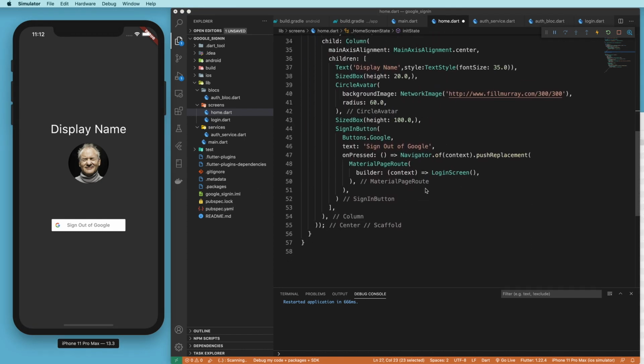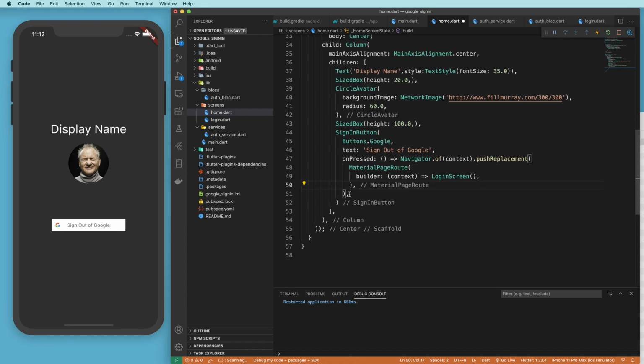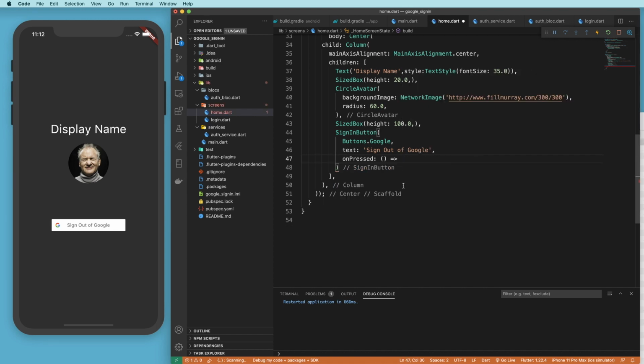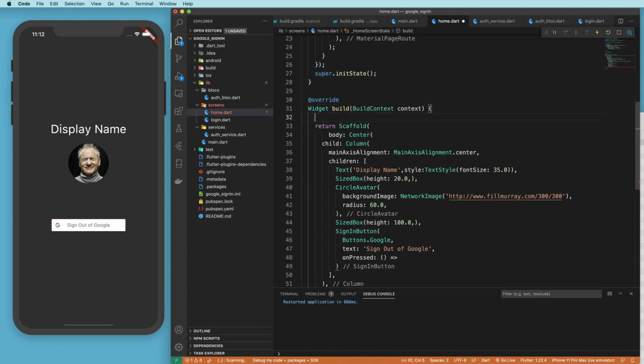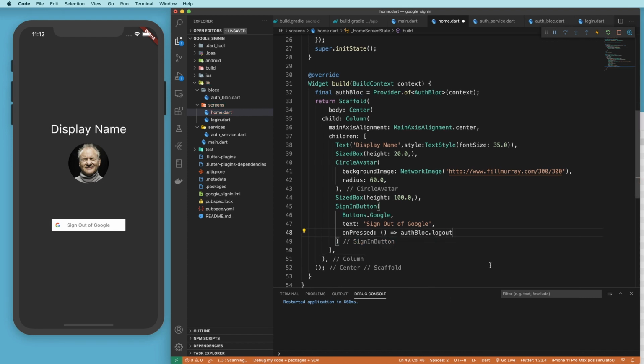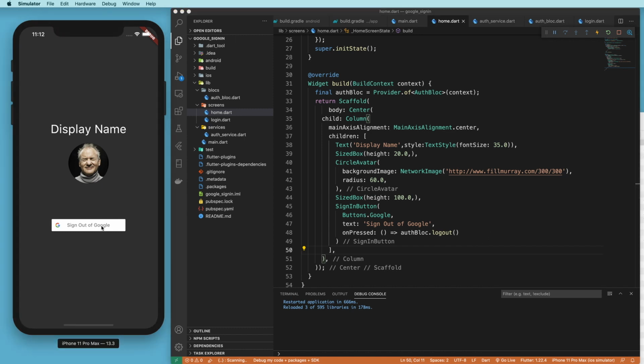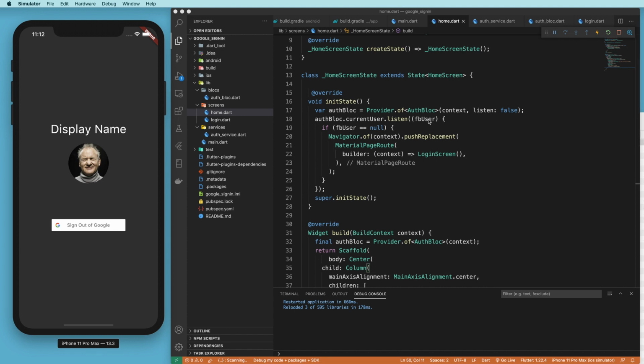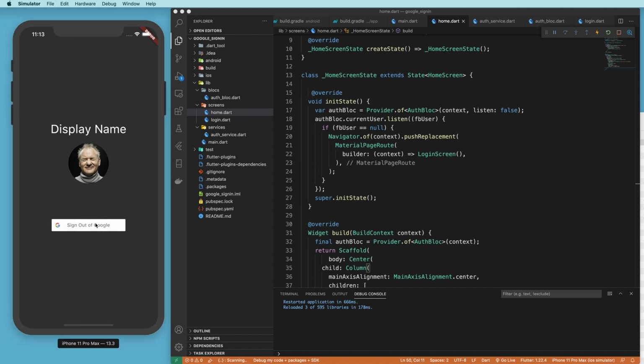Now let's also hook up our button. So down here at the bottom, we have a navigator to the login screen. We no longer want to do that. We want to call our auth block. So let's bring in our auth block up here in the build method. So final auth block equals provider of context and the type we're looking for is auth block. And so we have our auth block, and we have a logout function. And we want to make sure we get the parentheses because we actually want to kick off that function as well. All right, so when we click this, it should sign us out. This listener up here should be listening, and it should get the word that FB user is now null and bounce us out of here.